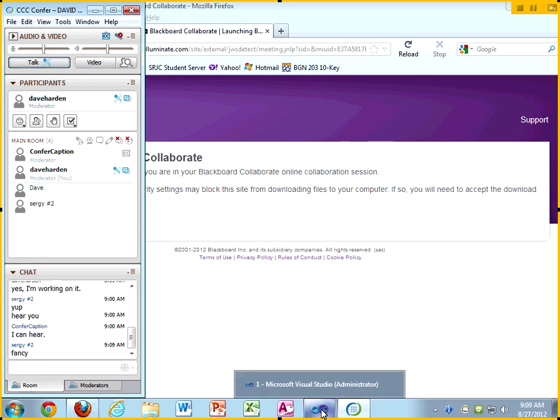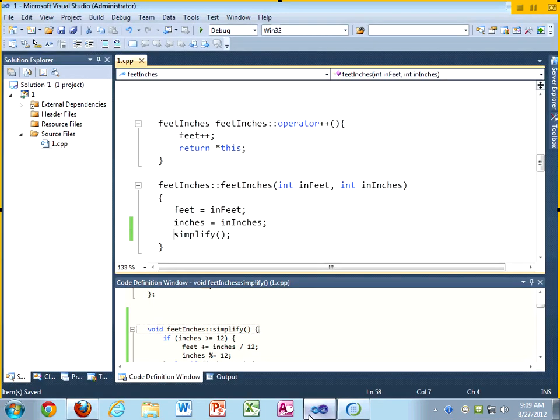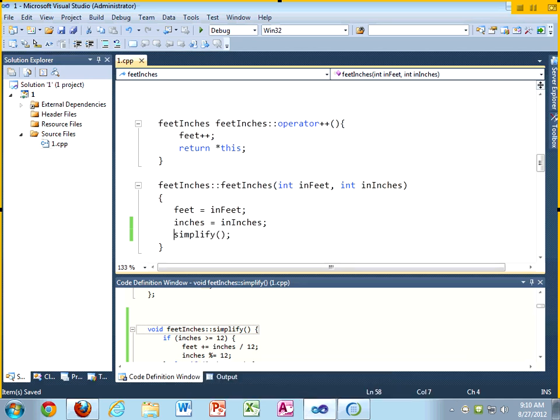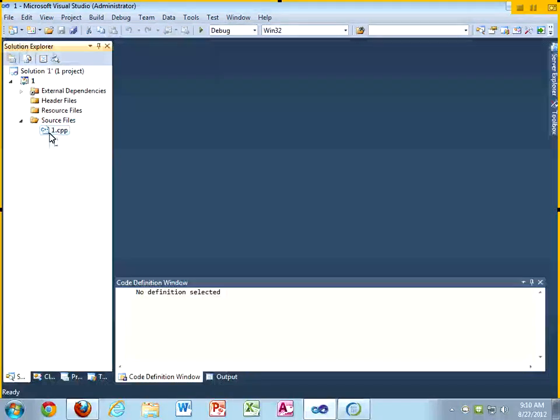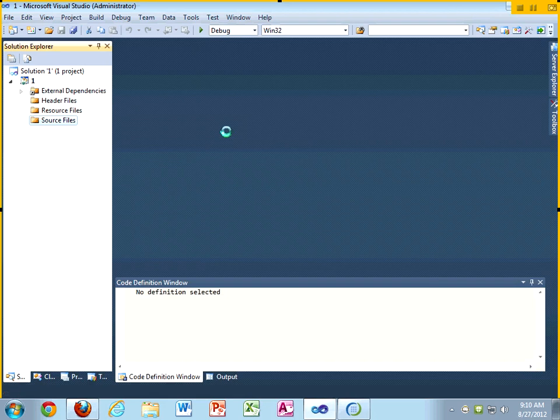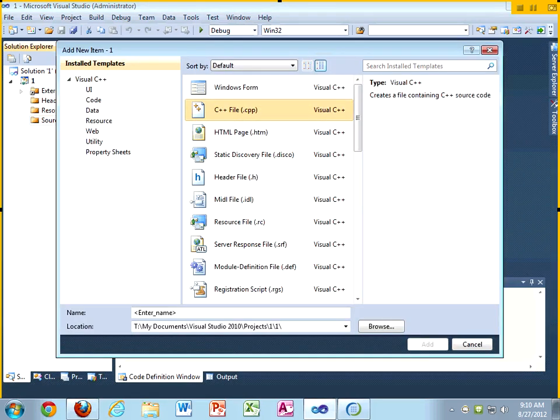Okay, so here's Visual Studio. And I'm actually okay with how that looks. Okay, so actually I don't want this. I'm going to remove that from the project, and I'm going to get a new source file up here. And surprisingly, I'm going to call it 2.